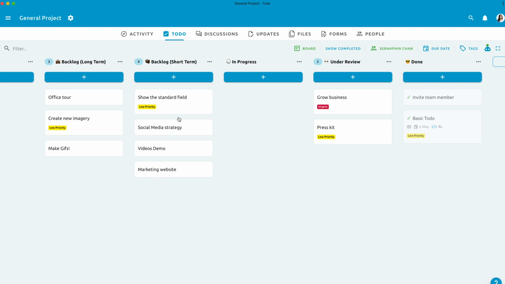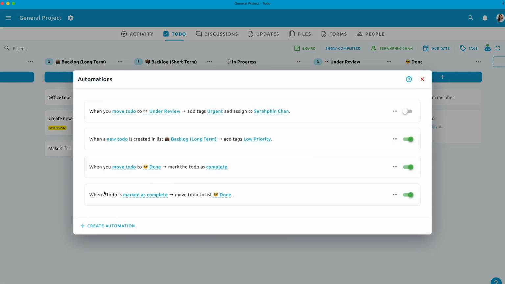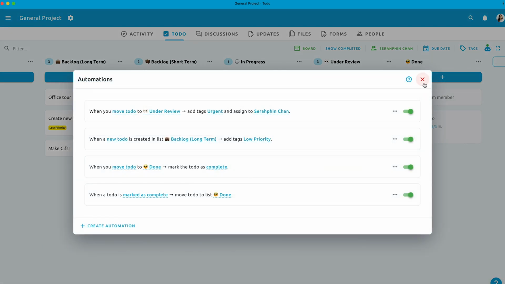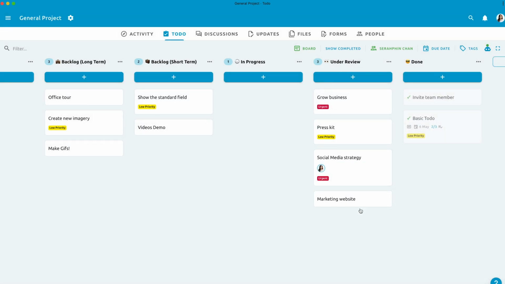Now look, when I move a to-do to the under review list, it automatically adds tag and assign to me. If the automation is not active, none of this would happen. Here's a few examples on how automation enhances your workflow.